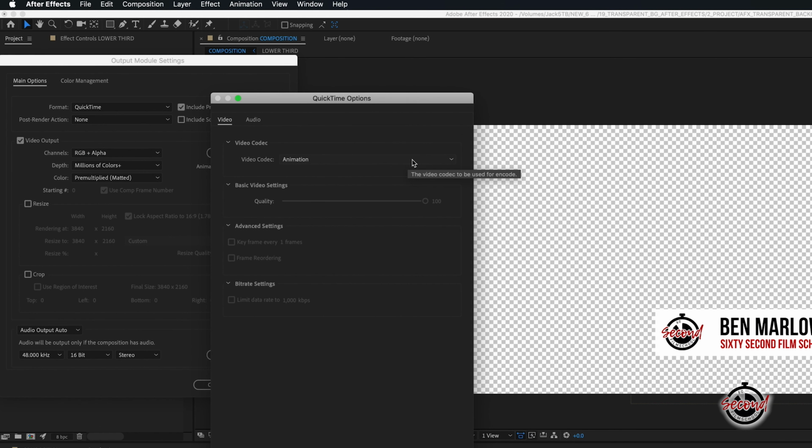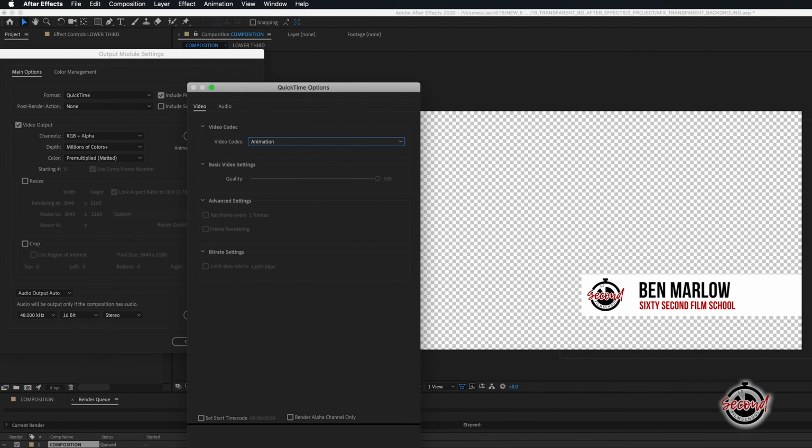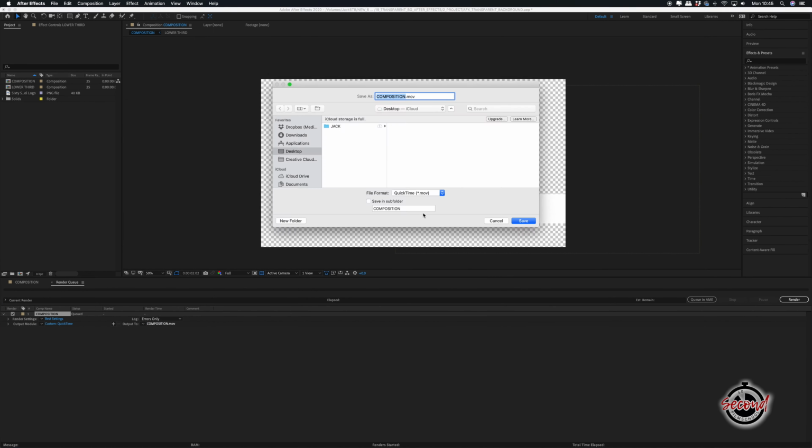Here, you'll need to set the video codec to either Animation, which will be the highest quality, or Apple ProRes 444, which will be a slightly smaller file size. These two will both render a transparent background. Click OK, set the destination, and hit Render.